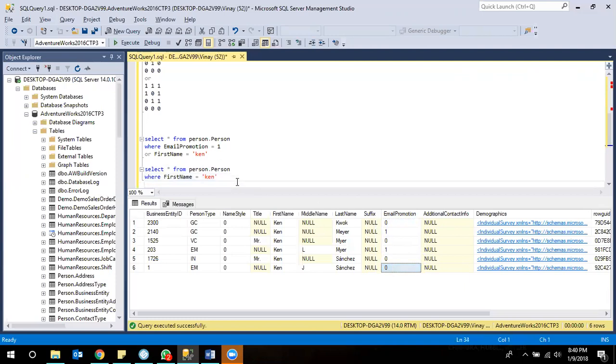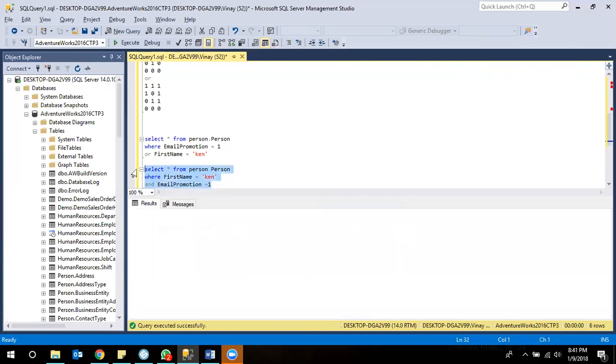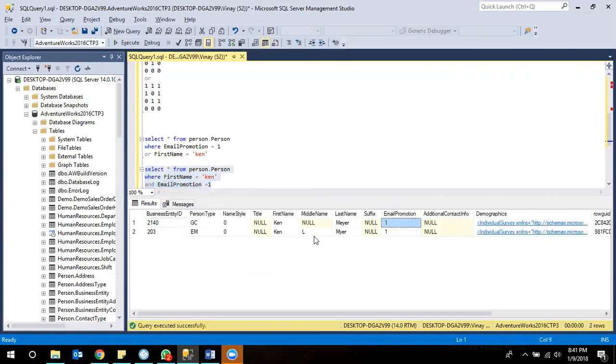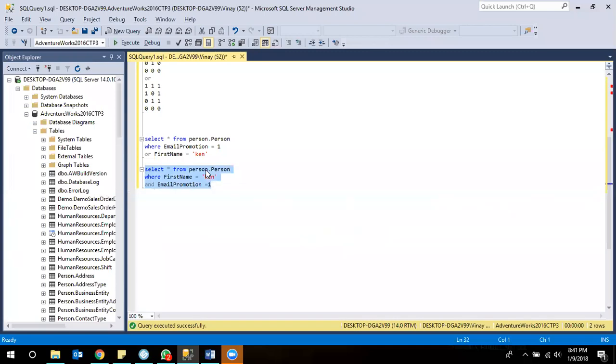Then I'm going to add an AND condition where email promotion is equal to 1. That means I should only see 2 rows out of the 6 rows. When both conditions are met, the row shows up, and that is the reason you are only seeing 2 rows. That's how the AND operator works. So that's the AND and OR operators and the WHERE condition working.